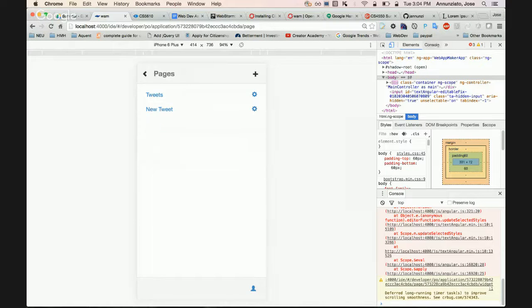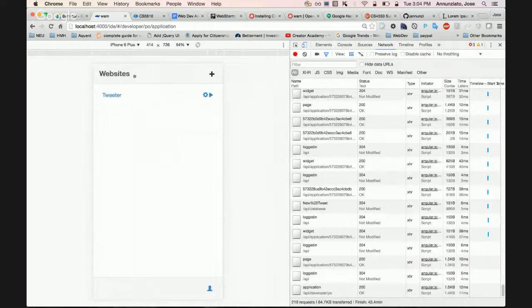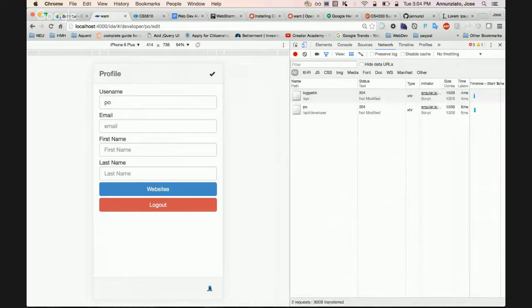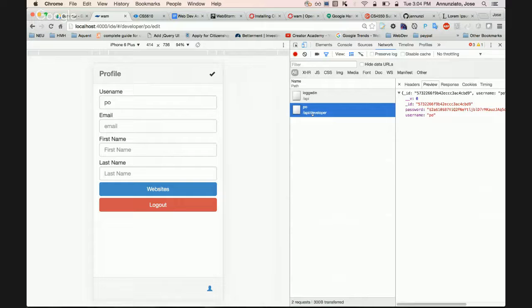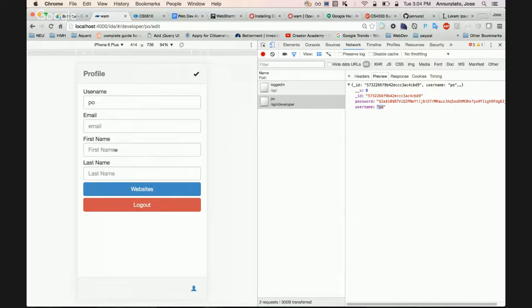If we go back and we see the network, so let me clear this. Notice that there it is. That's the call that went out to the server, and it came back saying that the information it has right now is only the username. But let's add a couple of other things. Here we have Jose. And so I'm going to say OK here.